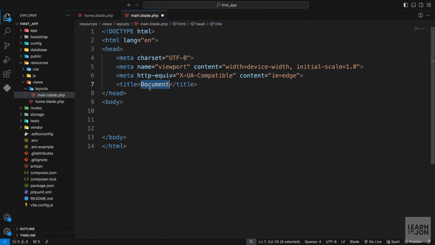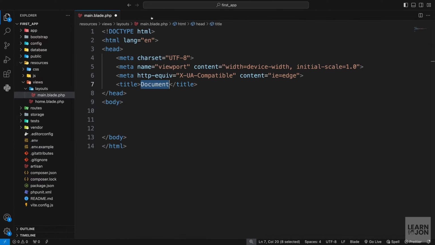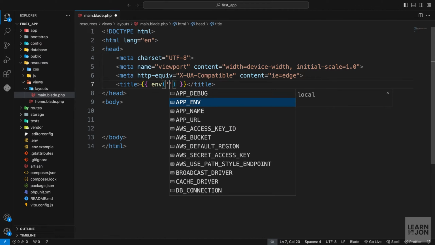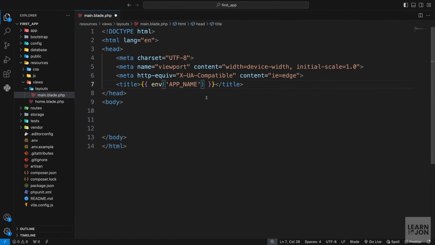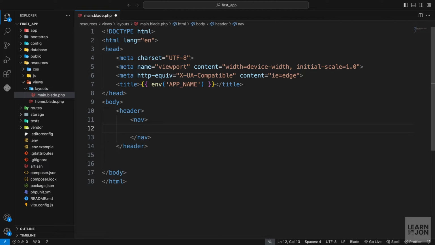So let's create the head tags here. And for the title of our app, we could actually use the env helper function and get the dynamic name out of the env file. So we could just use the double curly brackets and just use env and then pass the name of that variable. In this case, we want the app name. Then we want to have our navigation here. So let's create a header tag and a nav tag, and let's just say navigation for now, and a main tag. So this is where a placeholder should go.